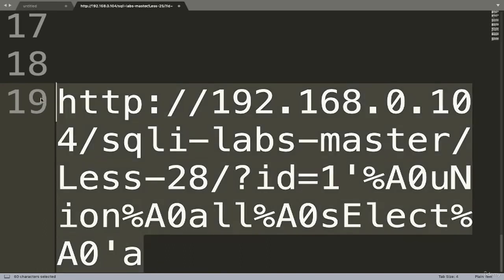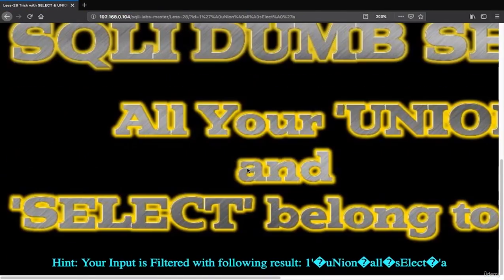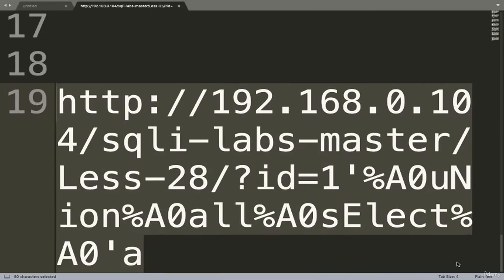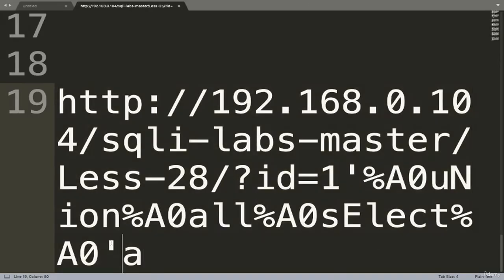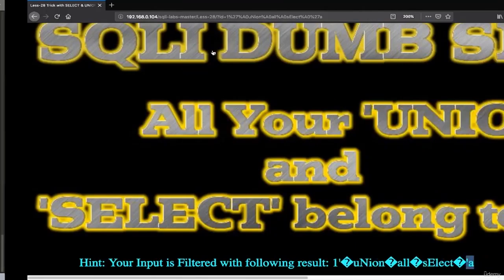Now we have given everything. Now let's try this. If I'm trying this now, let's see. So union is coming, all is coming, select is coming, and we have only passed one column. So maybe they have more than one column. So I'll try 1 comma 2 comma. Yes, because we know that they are using 3 columns because this is a lab. So let's try this now.